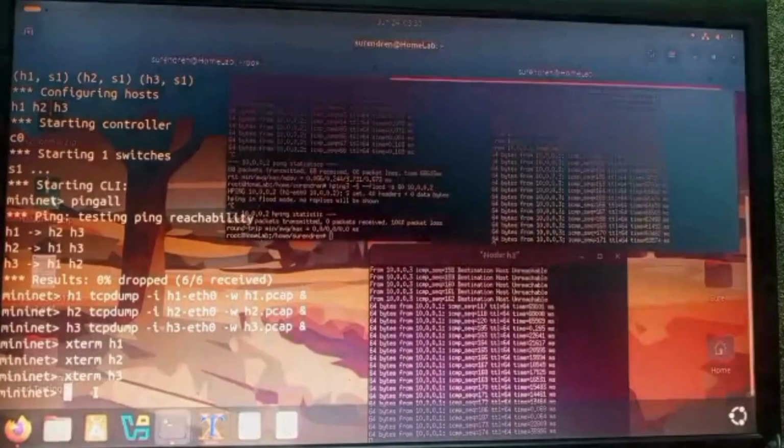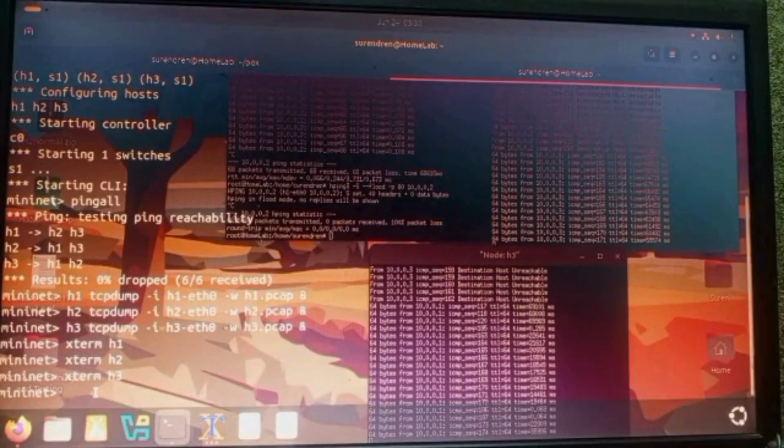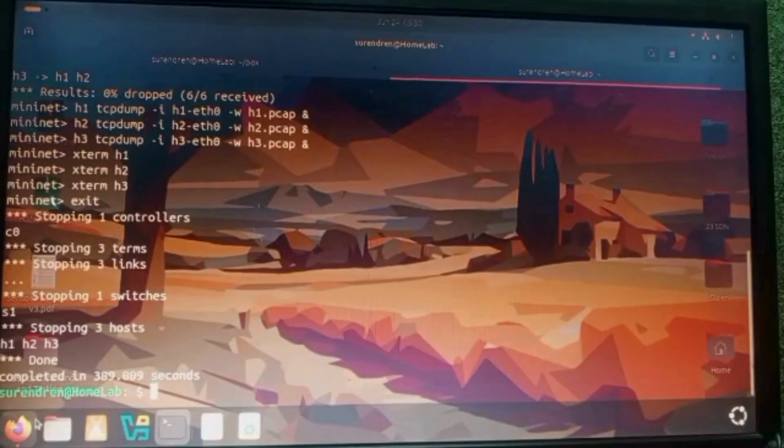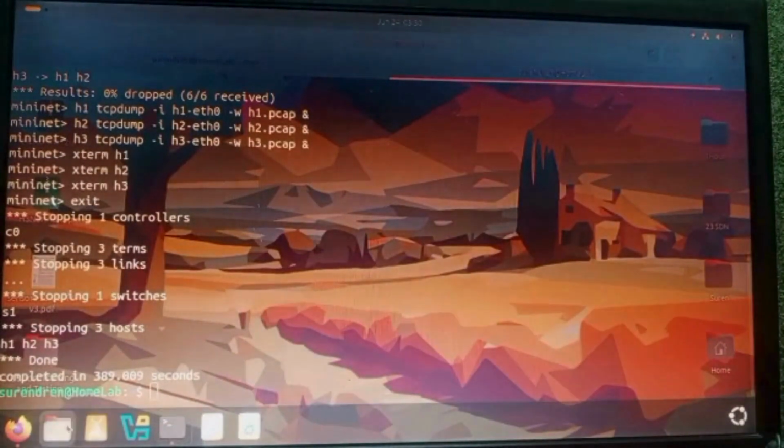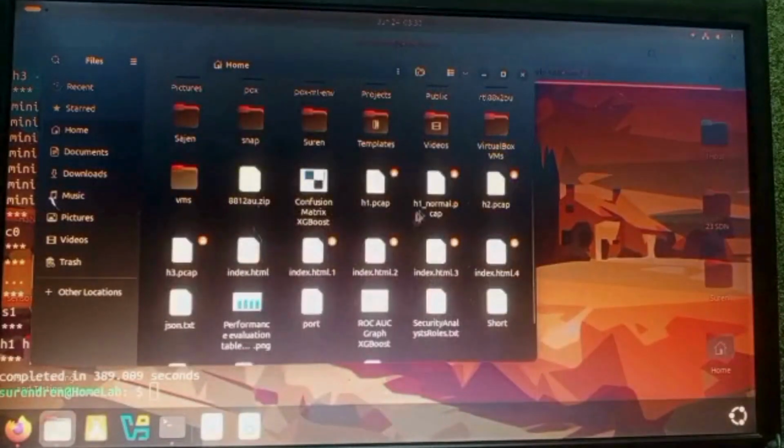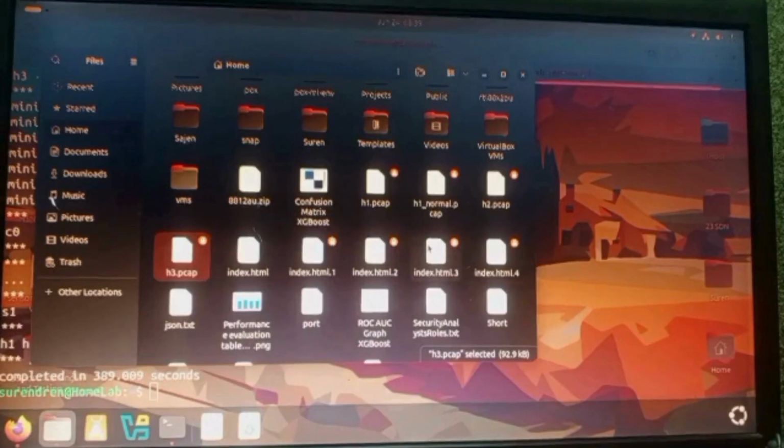So right now we're going to exit. We have already captured the normal traffic as well as the attack traffic. As you can see, the SDN topology has stopped, and all the files the network captured are saved right here: H1, H2, and H3. These are the individual PCAP files that we are going to convert using CICFlowMeter later on, to upload into our offline detection system using our XGBoost model machine.